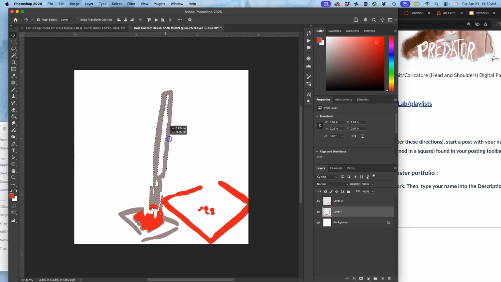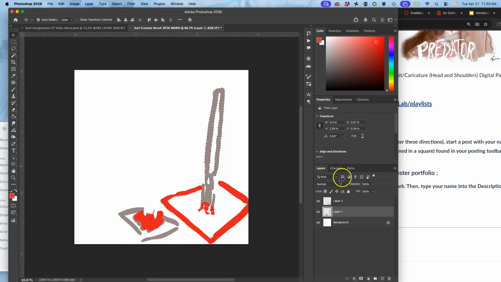So stamp pad to paper. Stamp pad to paper. So what does that actually look like?